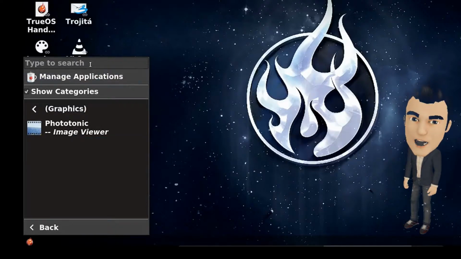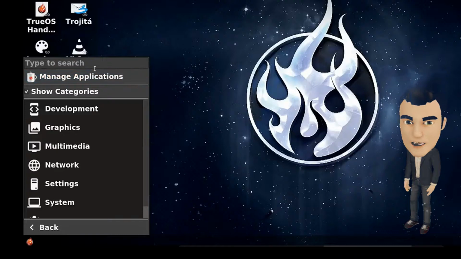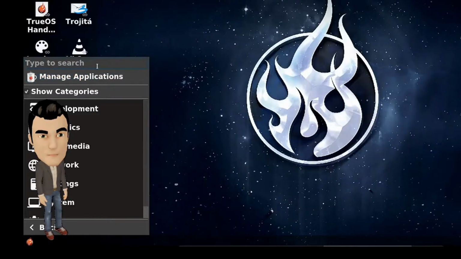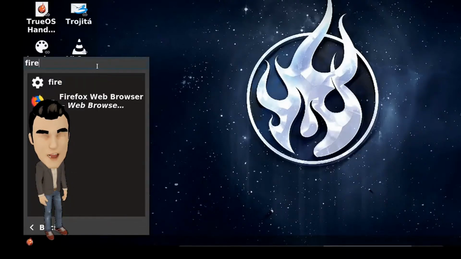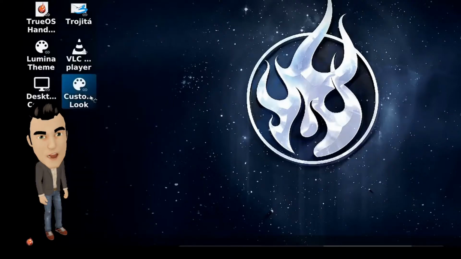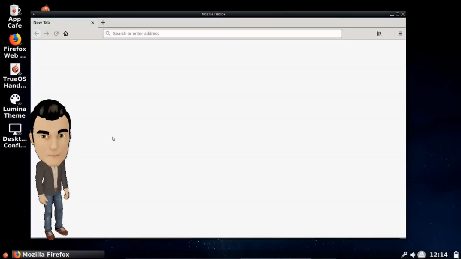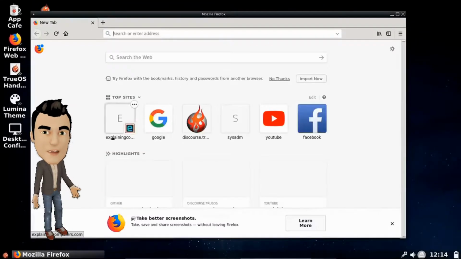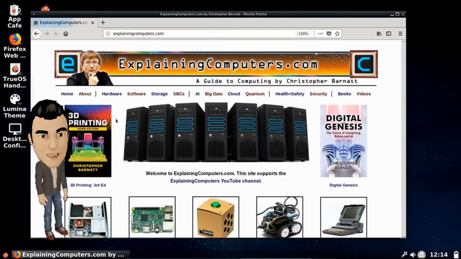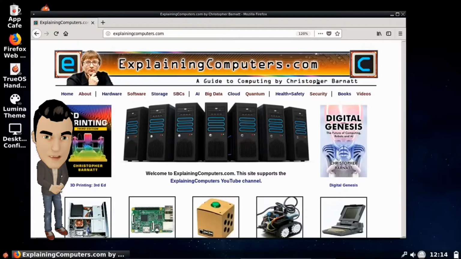Now, having said that, we can also search in this, as you can probably see at the top. So I could search and say Fire, like that, with Firefox. It would run up the Firefox browser. That works perfectly well, and it even goes to, as I've been already, explaining computers. It must be working, this system. You can see the Explaining Computers website.